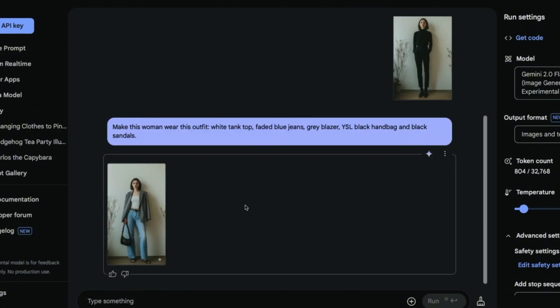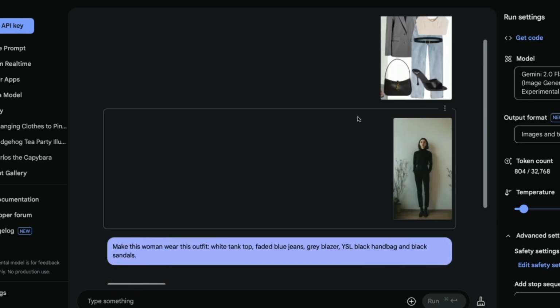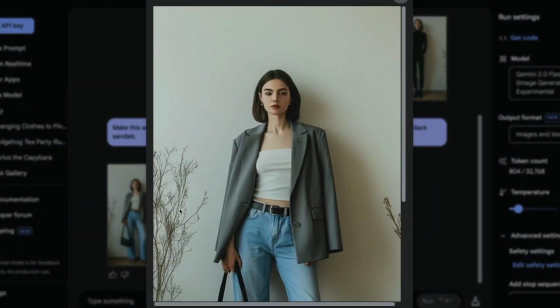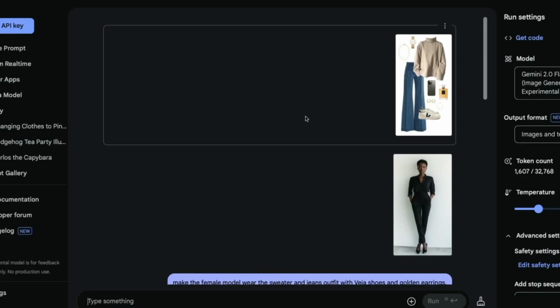So after a couple of tries, the result looked pretty decent. As you can see, the outfit actually matches what I gave, including the bag and the sandals. But if you zoom in, you can see the quality of the photo is still not really good. Here's another one.